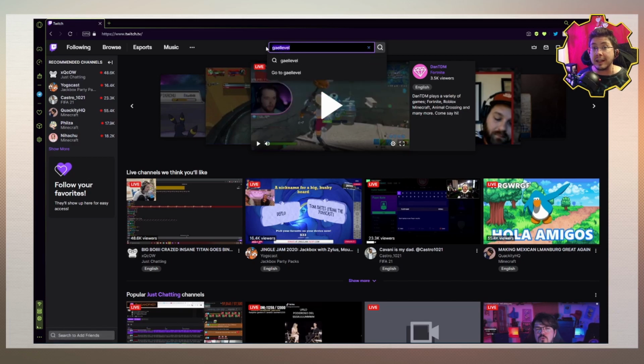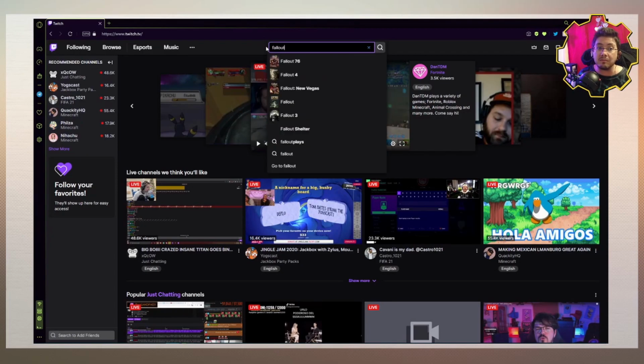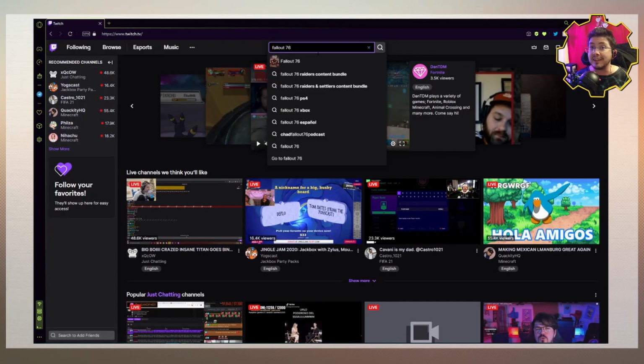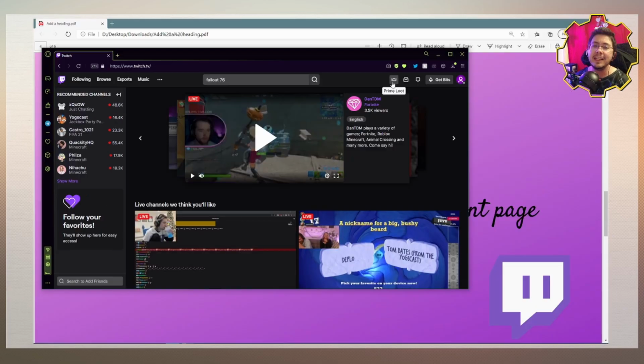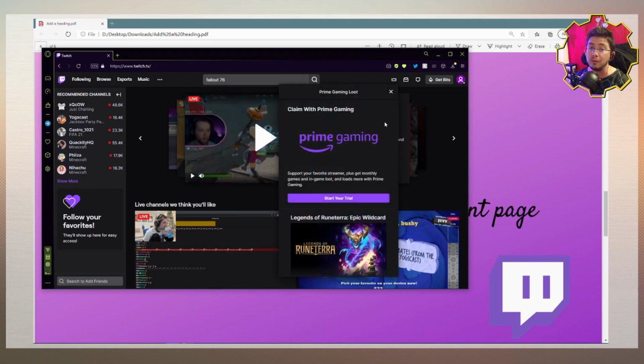Or you can search for a game. Fallout 76, for example. Type in Fallout 76 in the search bar, and it brings it up in the search results. It's very similar to how any search engine works. And finally, we have the top right icons. Here, you've got the crown icon, which is for Prime Loot.